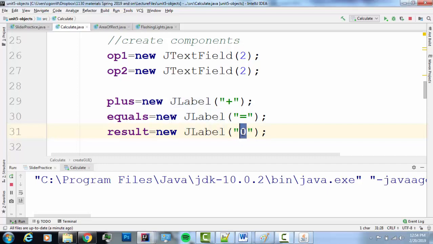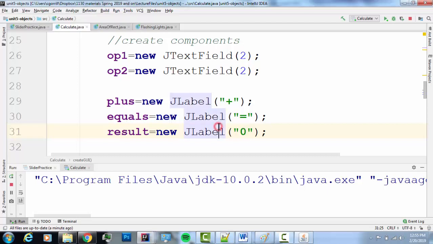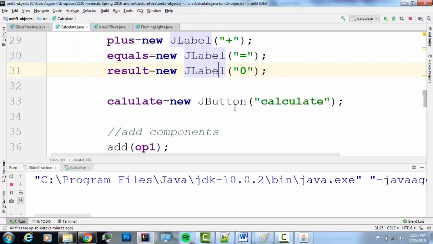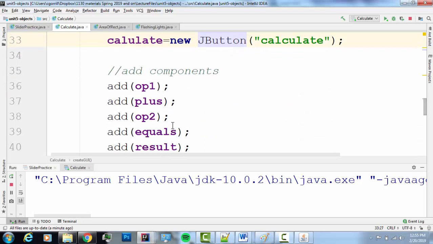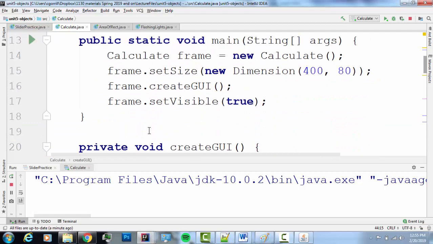It was initially 0, but then when I hit the calculate button, it updated it, and then our instance held a new value. Okay, so these are objects. Objects have the ability to be updated. So if we continue through here, we've got JButton created, we add all of our components, we know how that's done, we register our listener to the calculate button, and now it's a fully interactive JFrame.